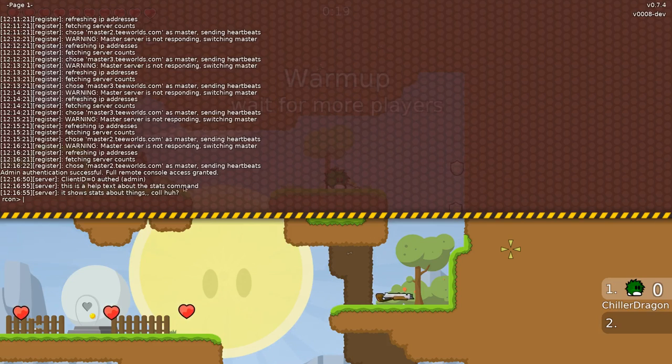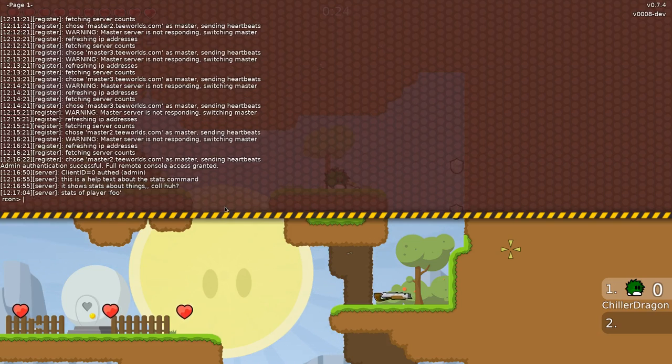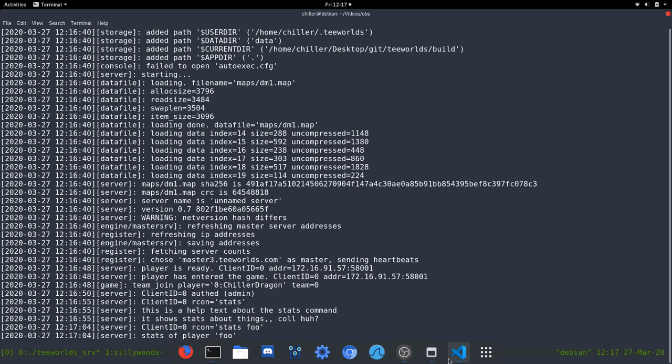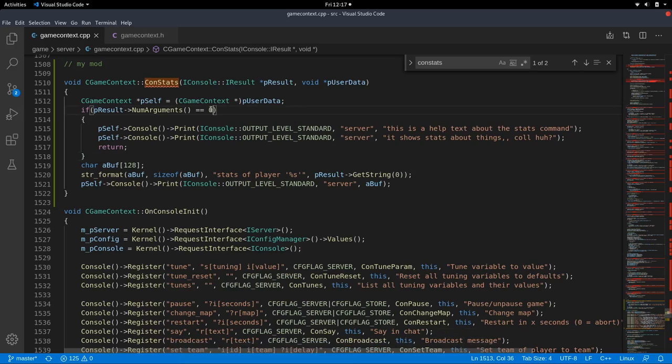This is a help text about the stats command. It shows stats about things. Cool, huh? And if you type in stats foo, it will show stats of player foo. So depending on the number of arguments we gave it, it did different things. And we can also say if the number of arguments is greater than 0, so also if we give multiple arguments, it's less than 0, or was it, that does not make too much sense. But those are possibilities. Okay.